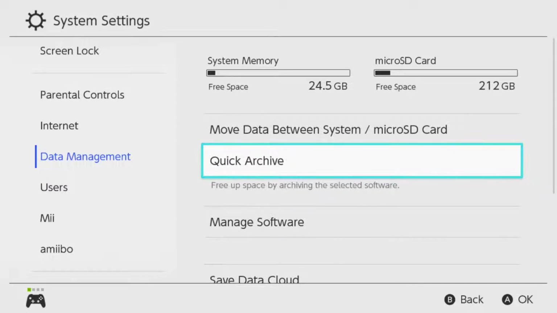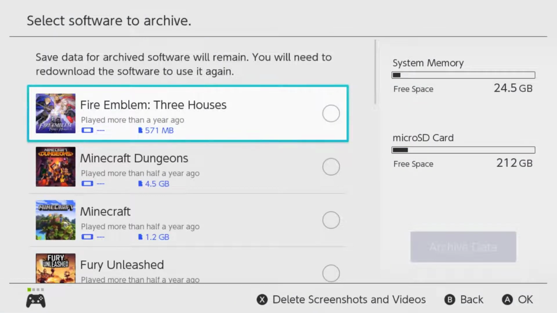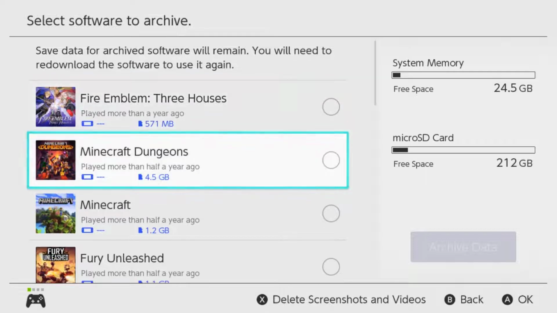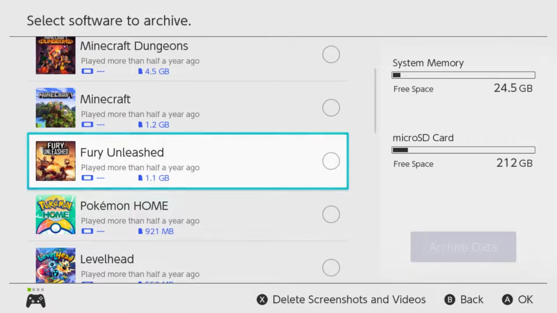Just really quickly, you can go to Data Management once again, and then go to Quick Archive. The second option here, it says Quick Archive. And then if we select that, it'll say checking for free space, and then it says save data for archived software will remain. You will need to re-download the software to use it again. Now, basically this will keep the save data for that specific game. So let's just say for this game here, save data will be kept on the device.